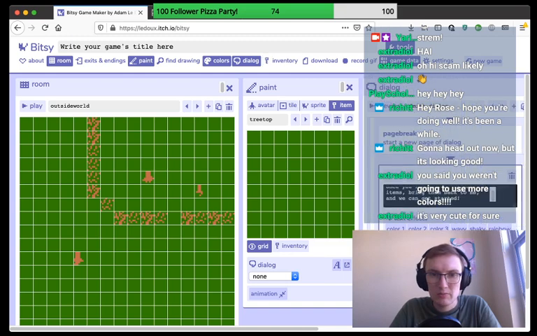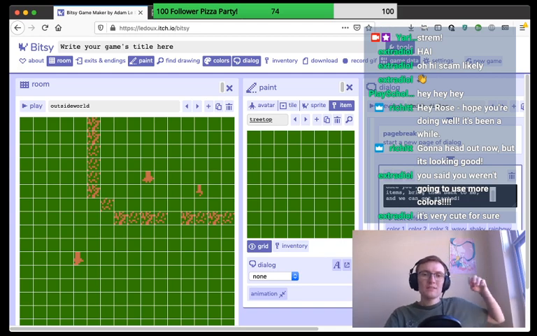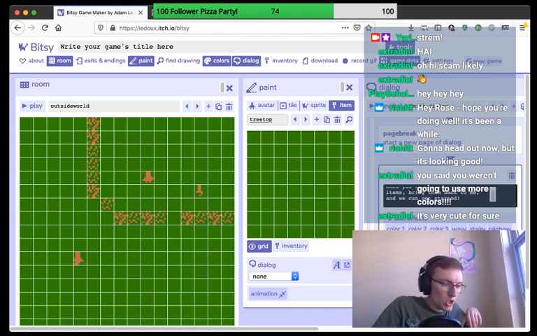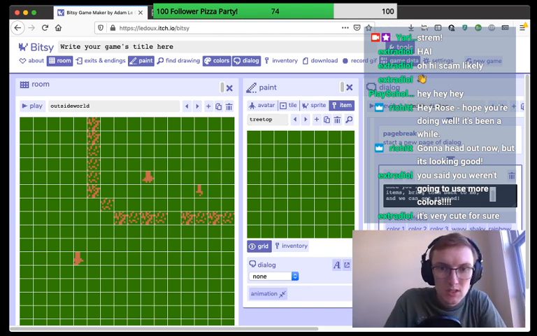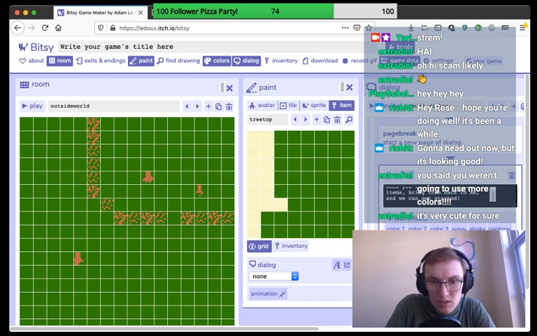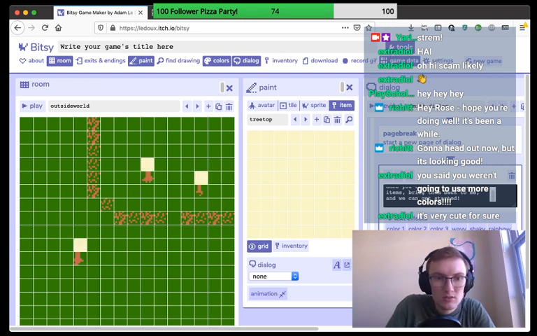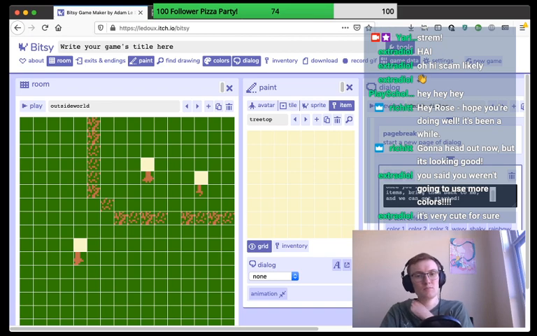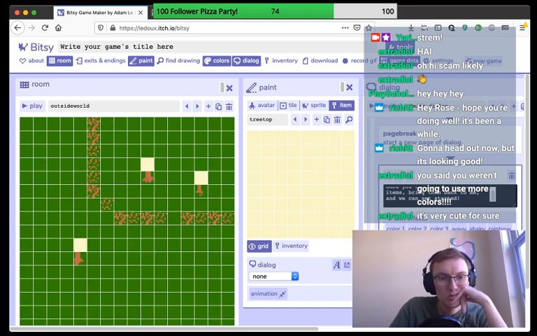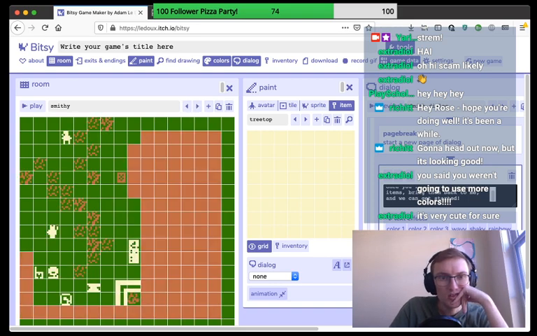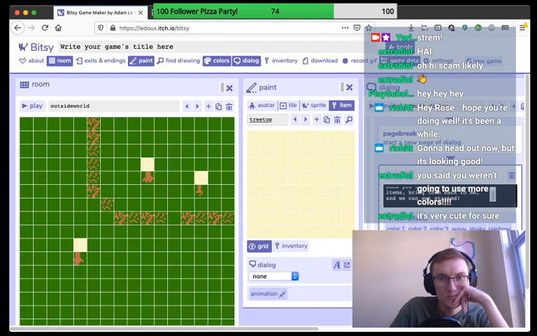I don't want this item to be pick-upable, is the problem. The thing with items is that they are usually pick-upable, which is going to prove to be a problem. But I could do this one with a different color scheme.